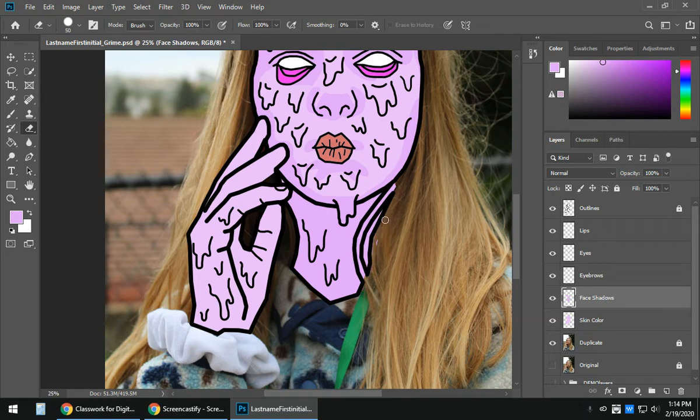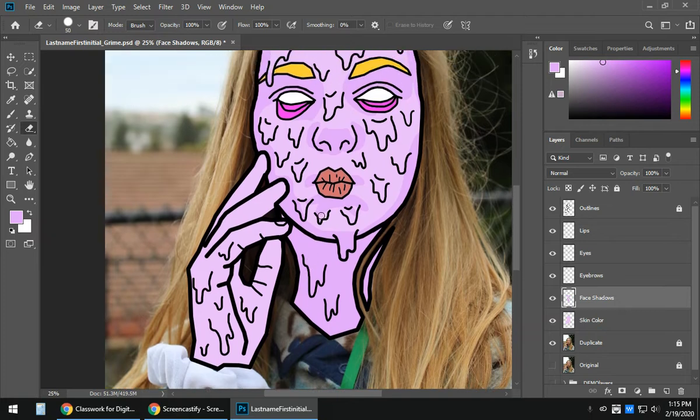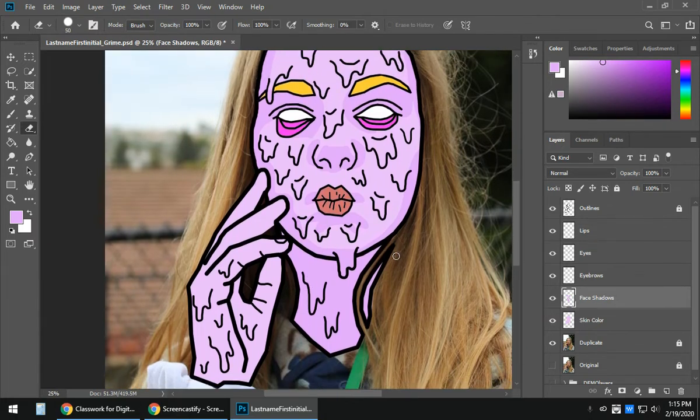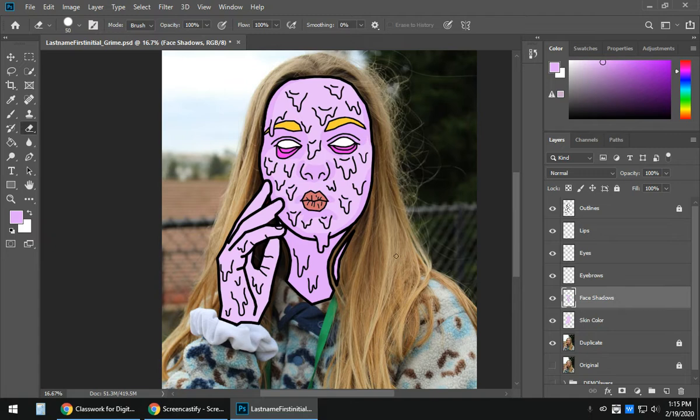All right, so the next thing I want to show you just really quickly is if you have an area of a much darker shadow and you really want that to be part of your face shadows, like her neck has a much darker shadow under here. I'll show you how to do that. It's up to you how many kind of layers of shadow you want.